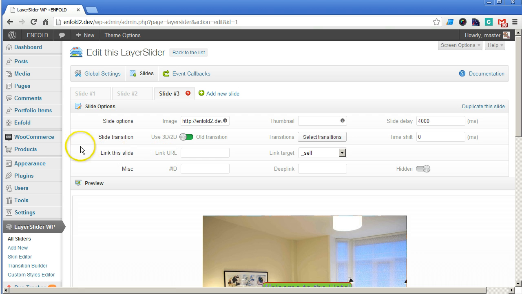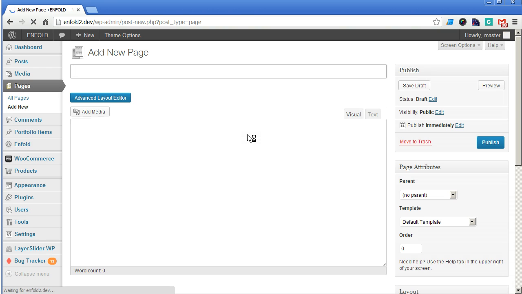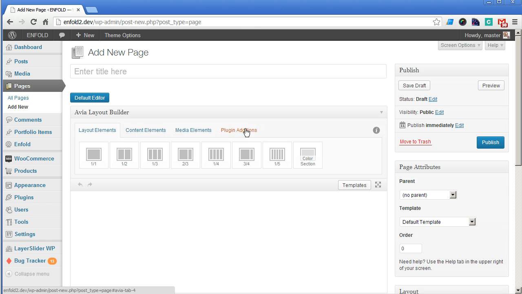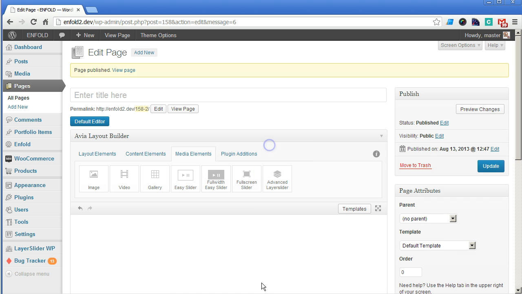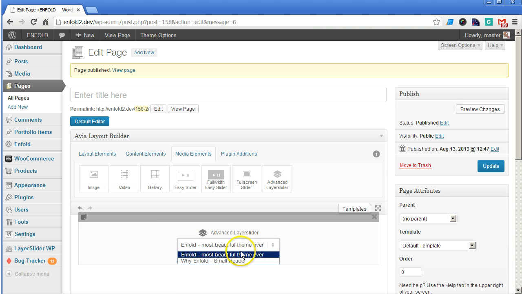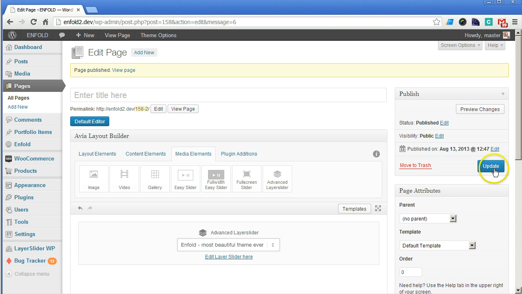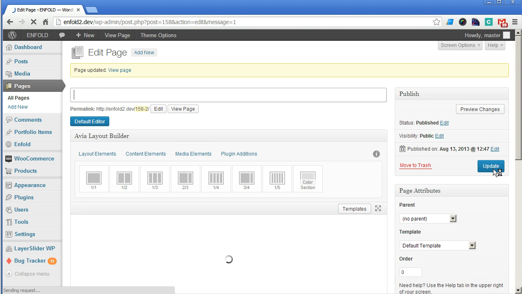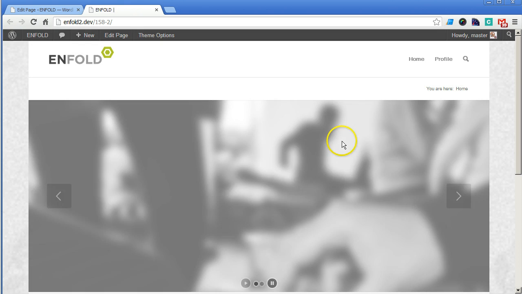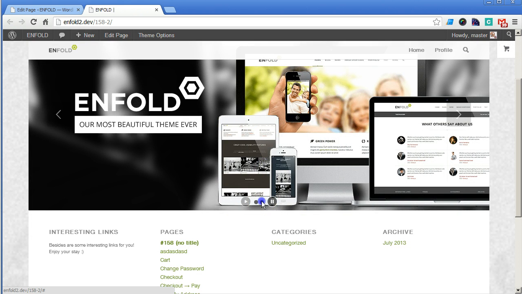And the way you use it is you would go to Pages, add New, Advanced, Media, Advanced. Hey, and we seem to have gotten cut off there. We had the advanced layer slider, and here we would put the Enfold most beautiful theme ever. That's the one we've been editing, and yeah. Skip to the. Oh yeah, I didn't save it.